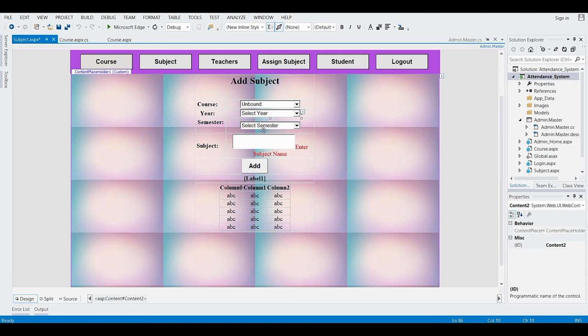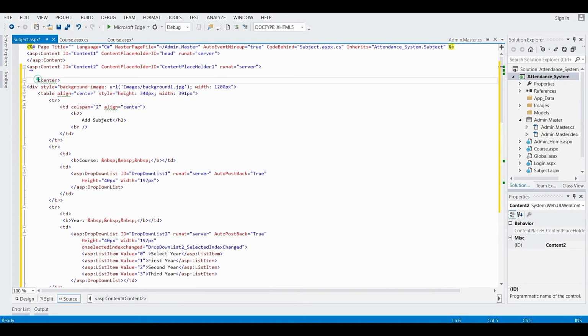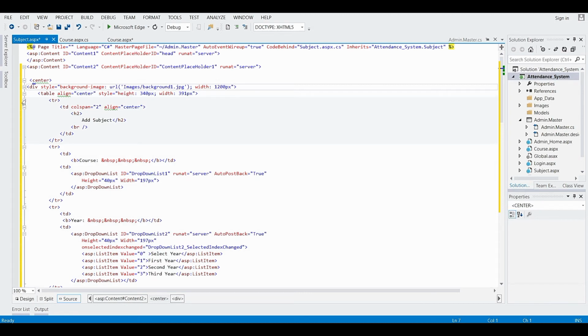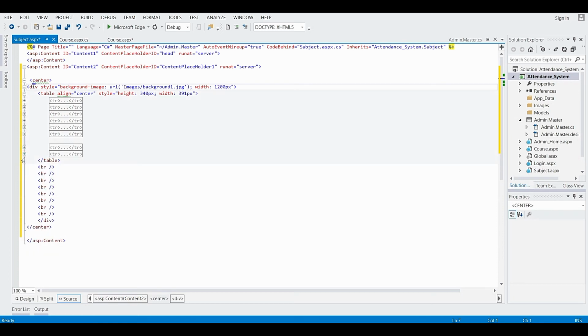So let's see what we have taken. Here I have taken 3 drop down lists, 1 text box, 1 validation, 1 button, 1 label, and 1 grid view. Okay. So let's see what that is. First of all, I have taken 1 center tag. Within the center tag, I have taken 1 div tag. Within the div tag, I have taken 1 table tag with the align center style, given the height of 340 pixel and the width 391 pixel.